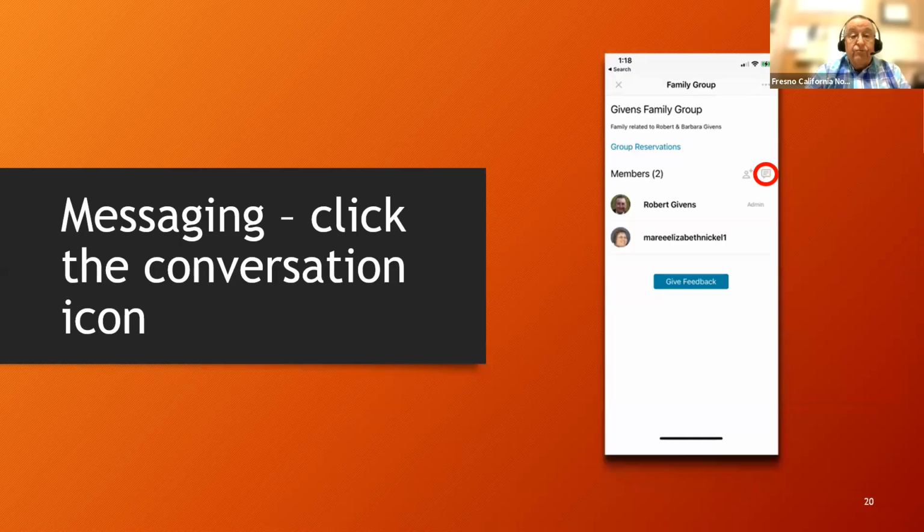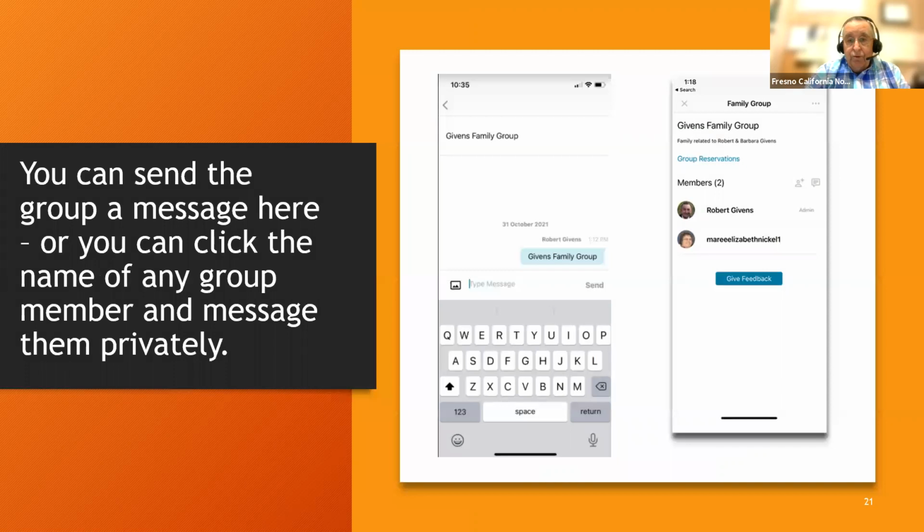Okay, the other feature that we have is messaging. And you can click on the little message icon. It will then take you to a message page where you can message to the entire group through this messaging app, and it will send out a group text to the people.